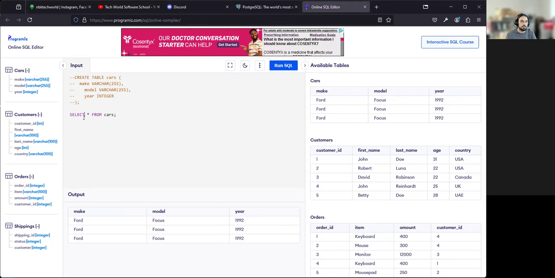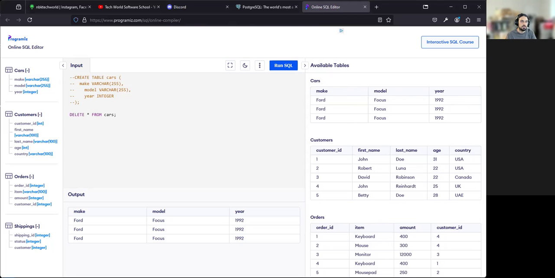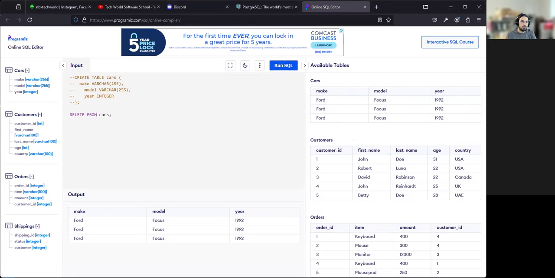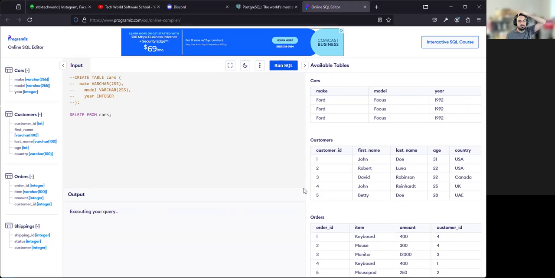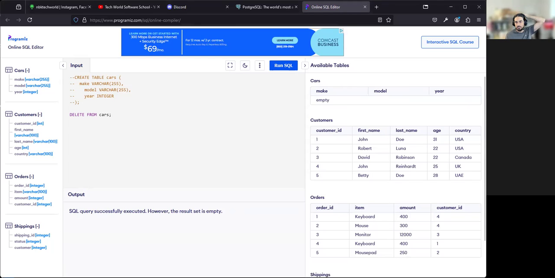And if you want to delete the duplicates, let me delete from cars. This would delete everything, so it's kind of hard to delete because they're all the same. There's no unique primary key. But anyway, if I do that, it's going to delete everything. So that's why you always need a unique ID, to have something to delete by.